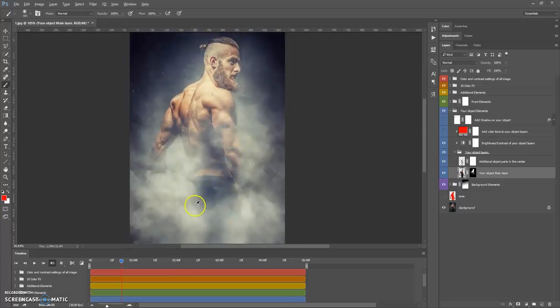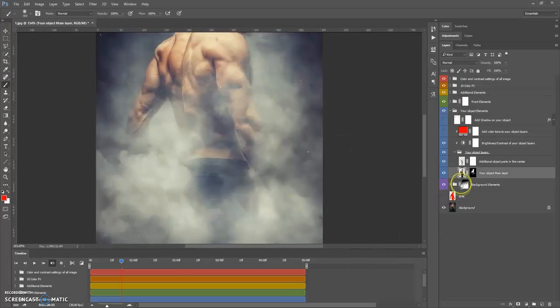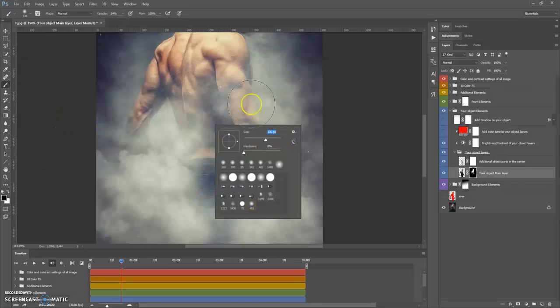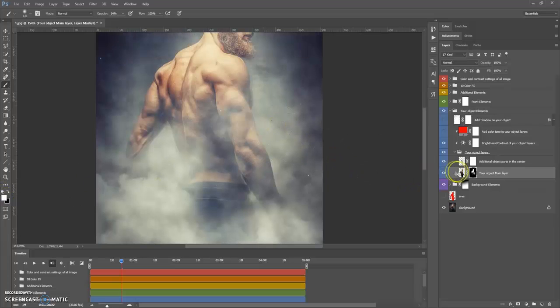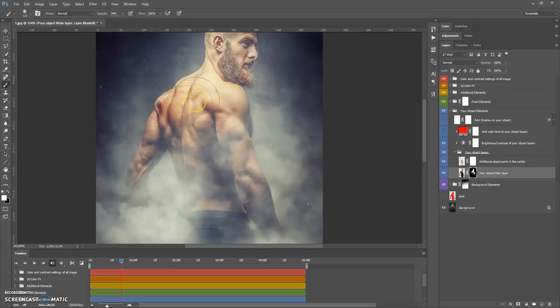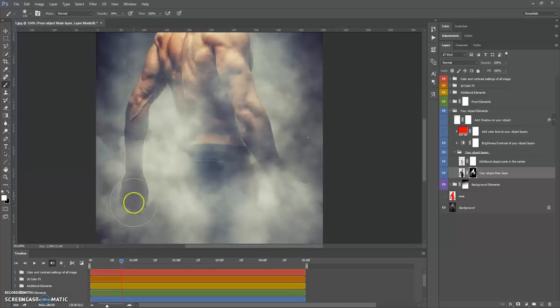If you want to show some parts of your original photo, just select your object main layer mask. You can change the opacity of the brush and just paint where you want to show. You need to select white color for this layer mask. Just paint.